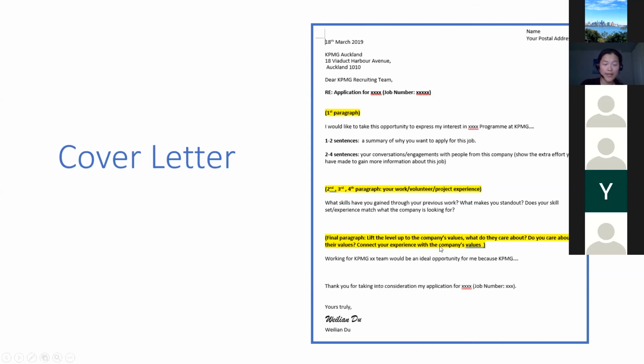If you have lots of experience, you can say, I would be a good asset to the team because you have so much experience that you can contribute to the team. And for students, it's probably a bit different because students don't have so much experience. So students can relate your past experience, either voluntary, part-time, anything that you can relate to KPMG. So that's the final paragraph.